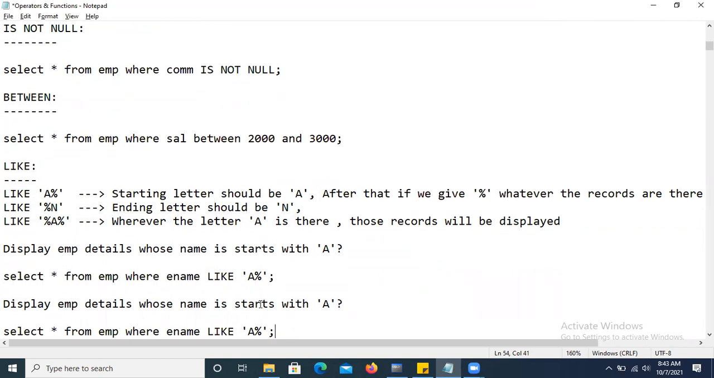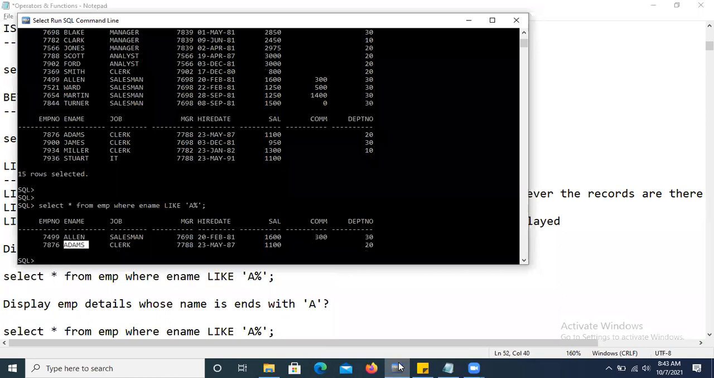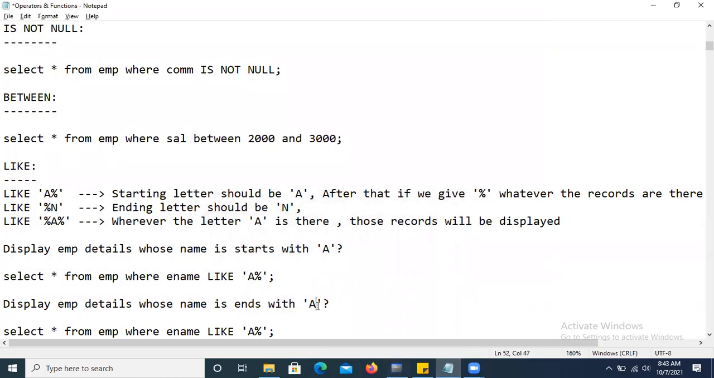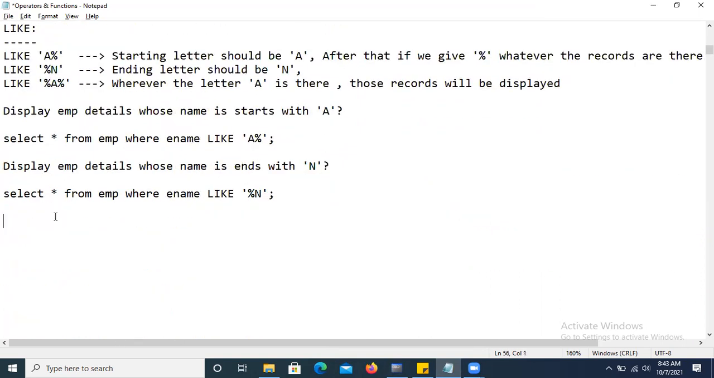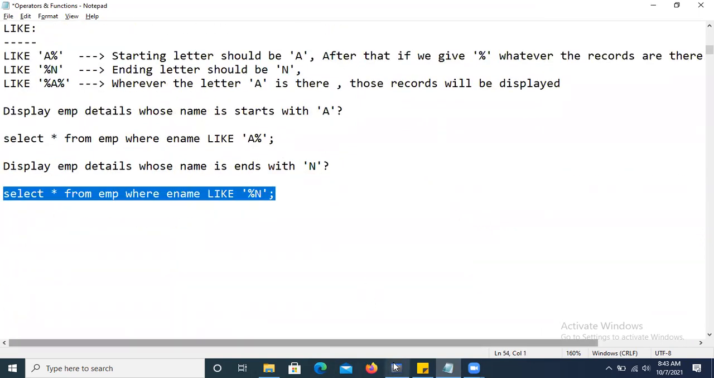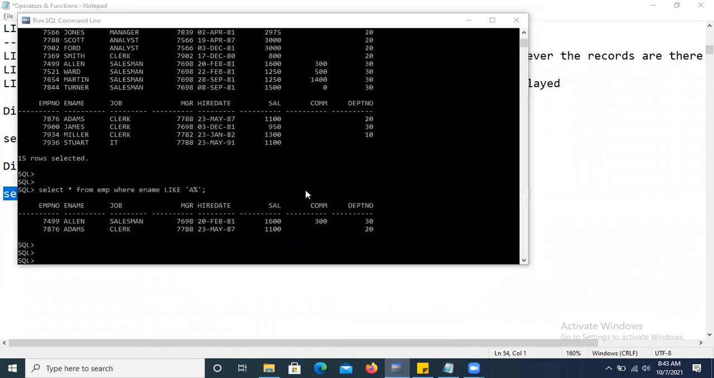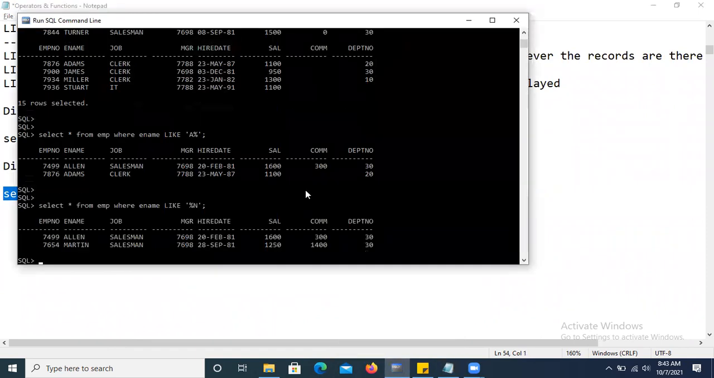Display employee details whose name ends with A. Ends with A, there are no records as you see here. So there is N. Ends with N, then we will write the query percent N. See, Ellen and Martin, these two are having names that end with N. Okay.